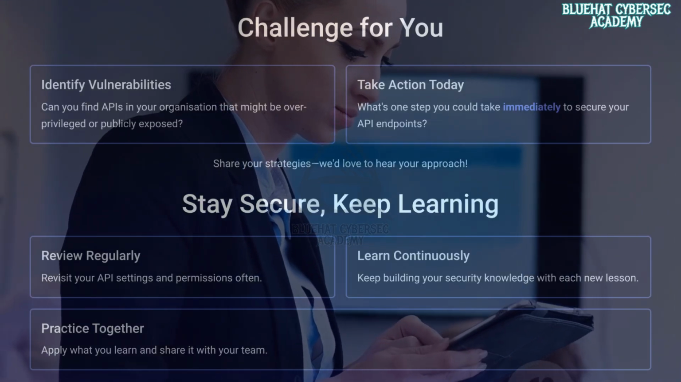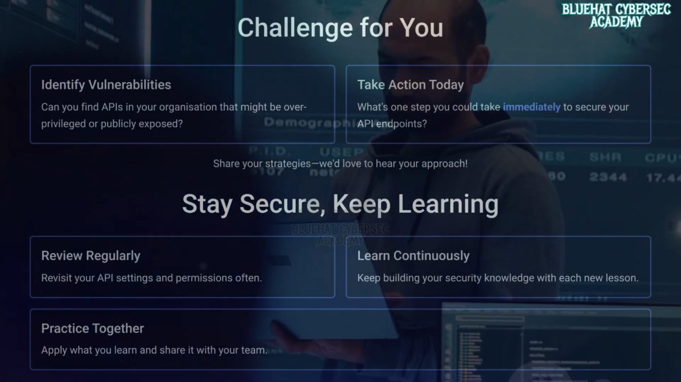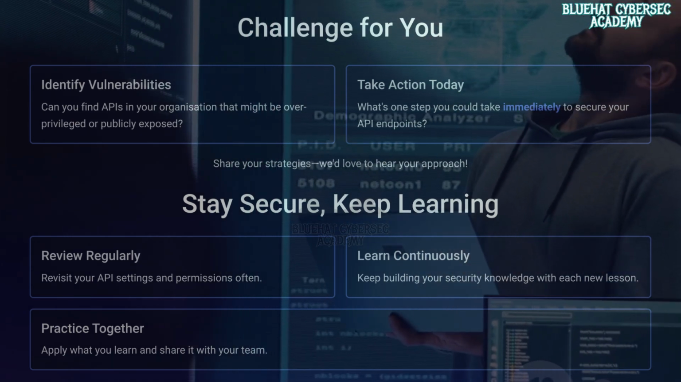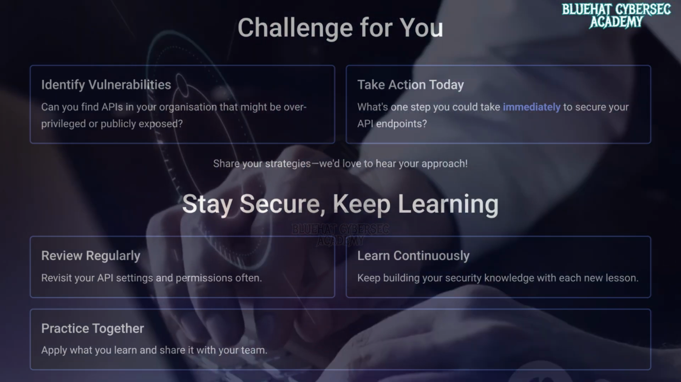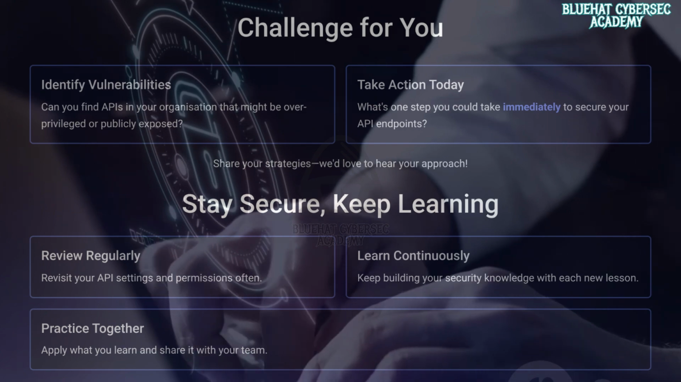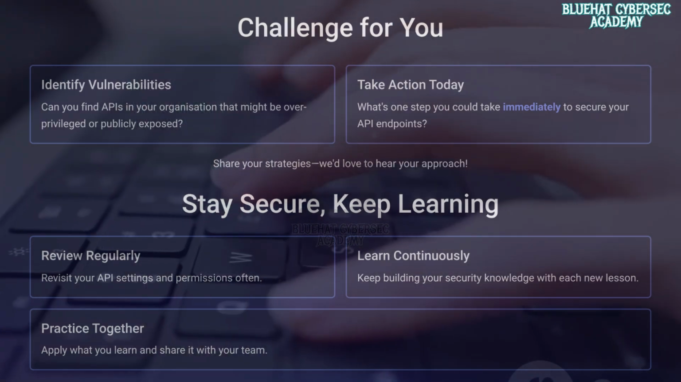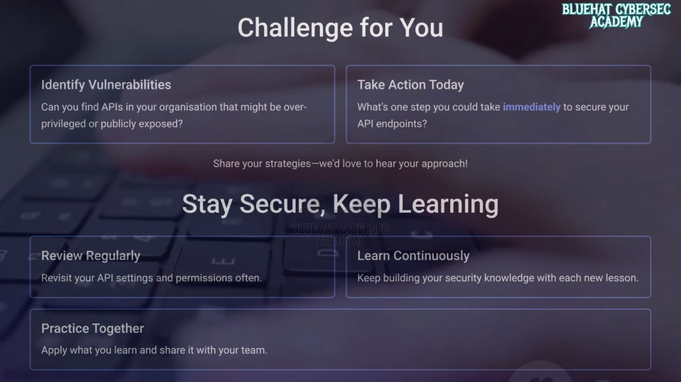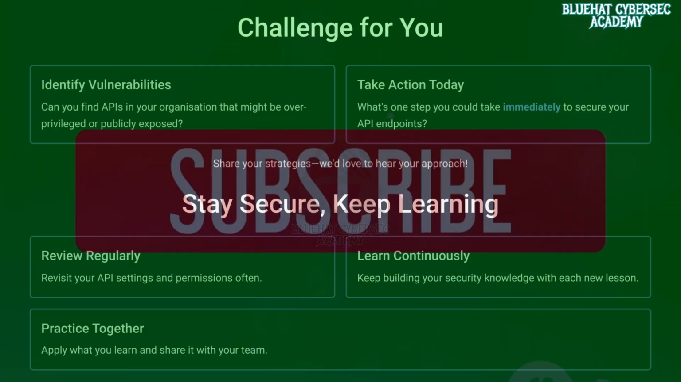Here's a quick challenge for you. Can you identify any APIs in your organization that might be overprivileged or publicly exposed? And what's one step you could take today to immediately secure your API endpoints? Think about it and share your strategies in the comments. We'd love to hear your approach.